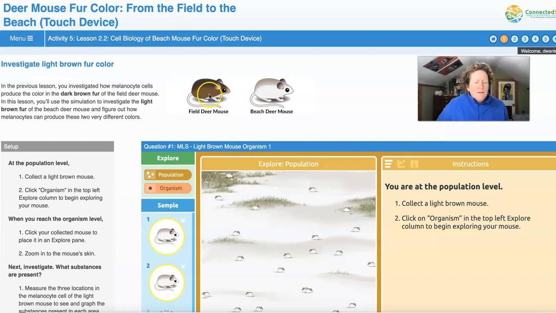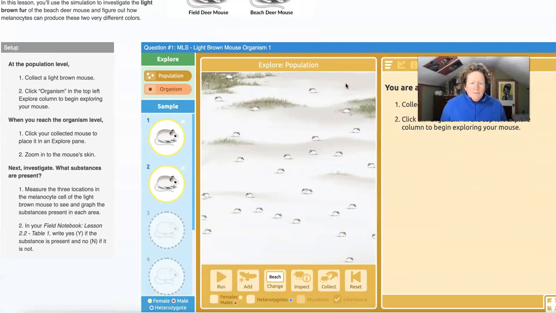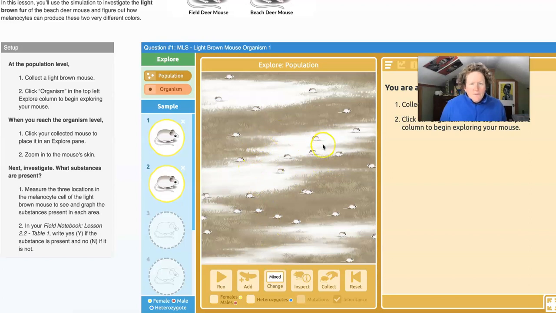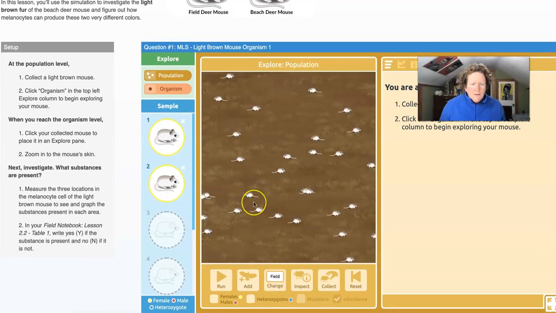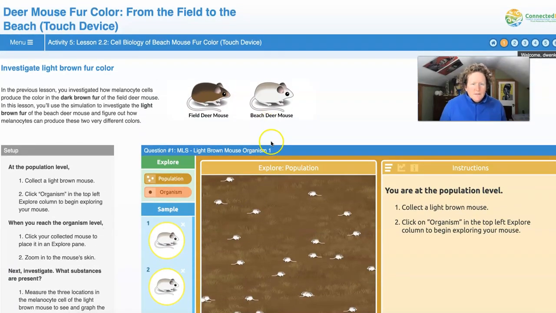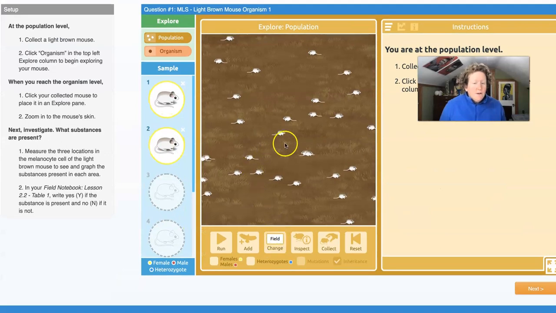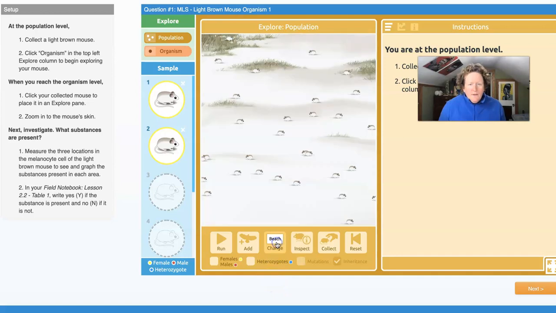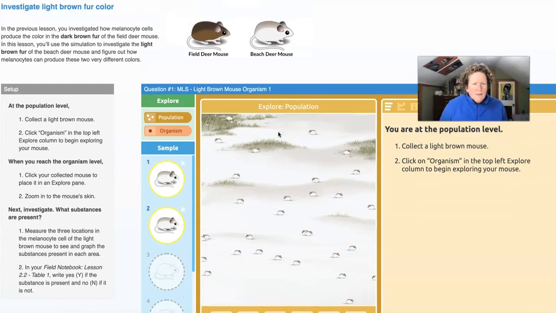Remember, we have two types of mice that we're studying. One is from the field, and remember, the field environment looks like this. So these field mice tend to be darker. And then we have a beach environment, where they tend to be lighter.